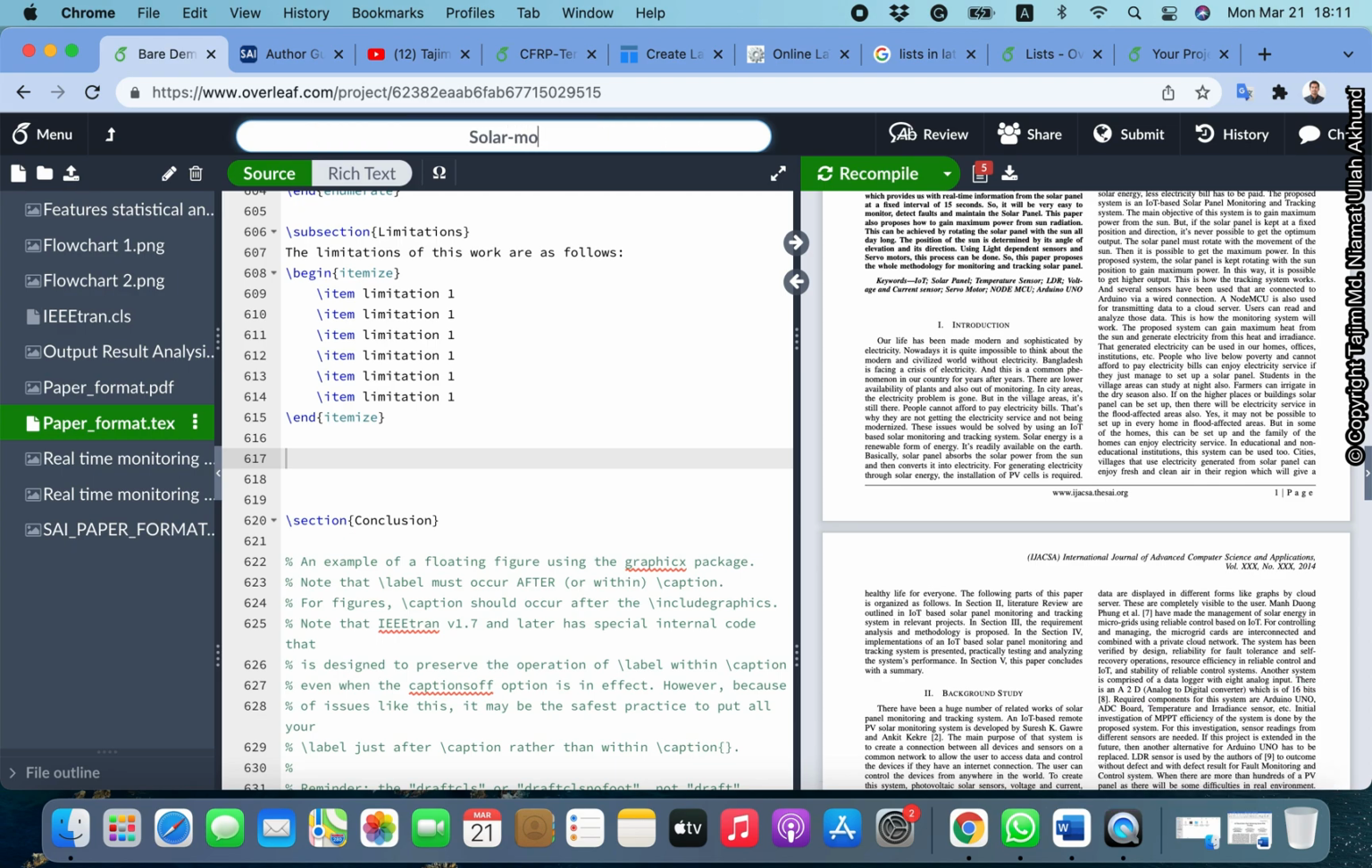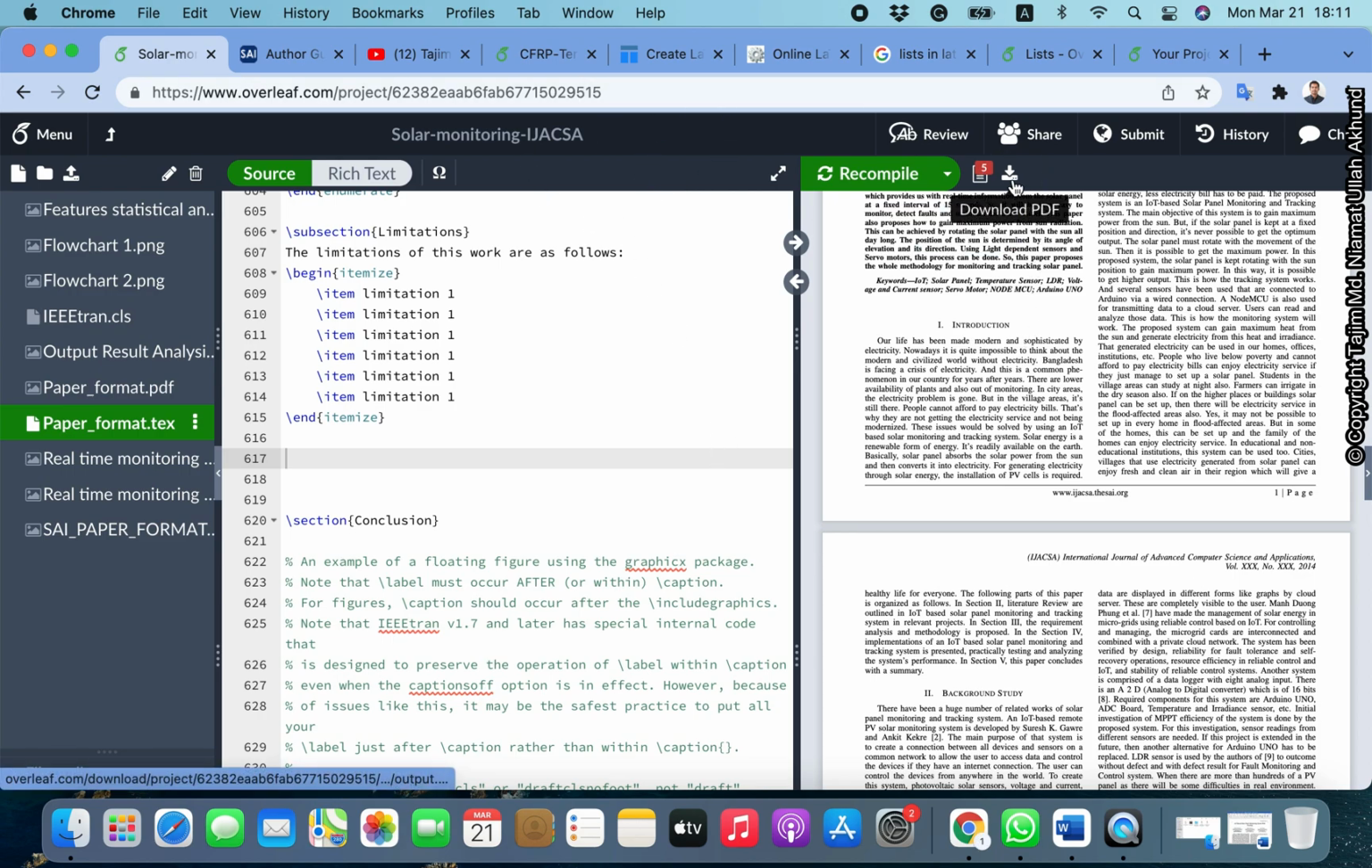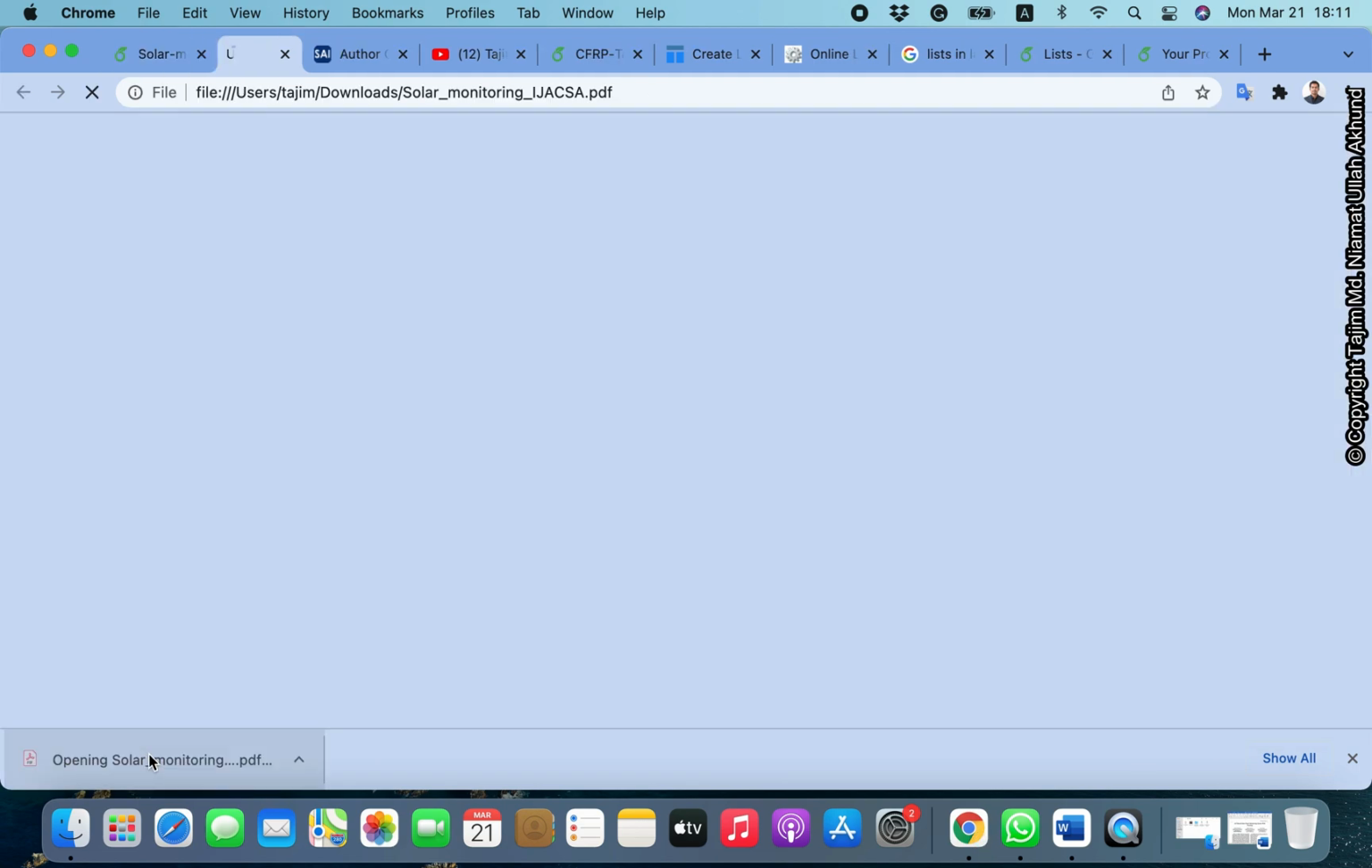We can also rename this one, maybe solar monitoring IJS. Yes. So I have made this one. So now just download it. Let's see what we have made all of this time.